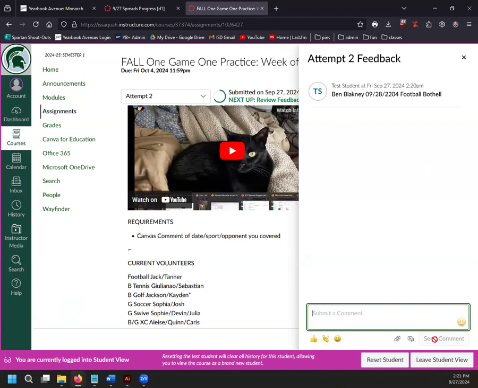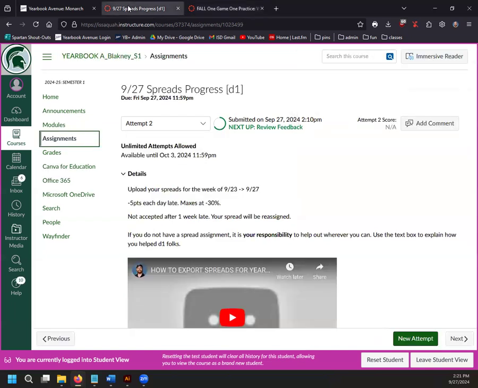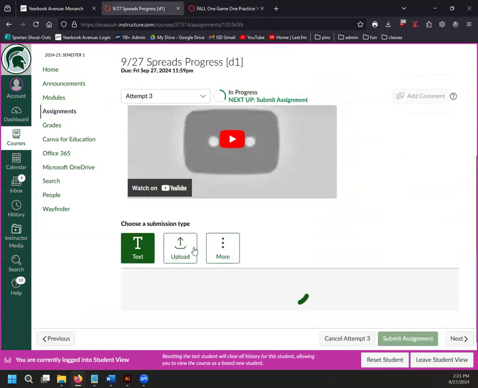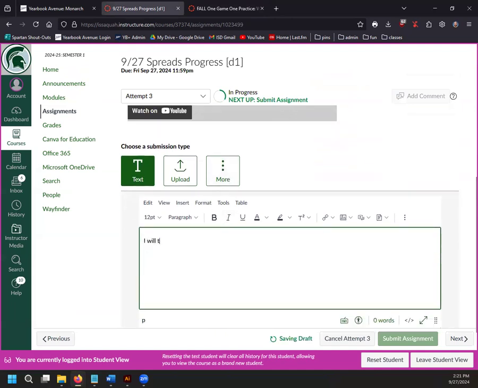You guys have spreads due today. They can be blank today. If you don't have a D1 spread assigned, you need to leave a text comment talking about how you plan to help D1 folks. Like if I go new attempt, there's a text box. I will take pictures of volleyball.